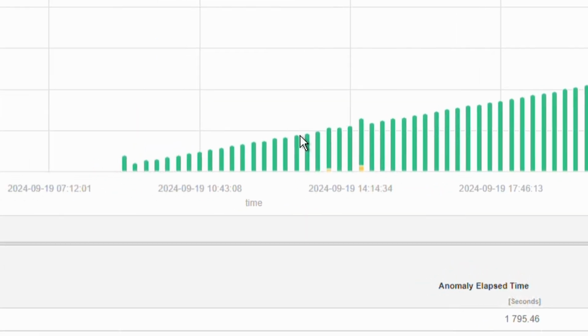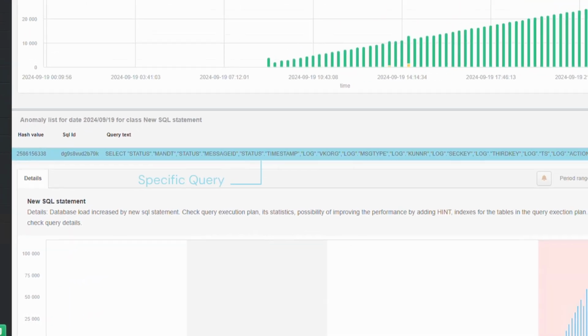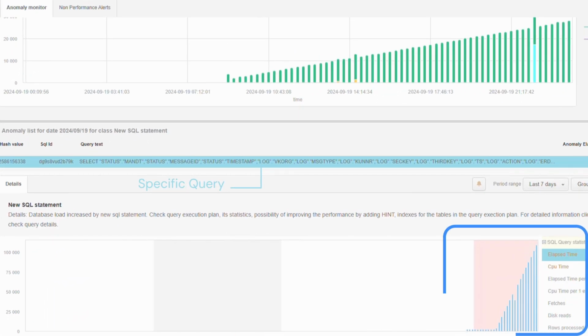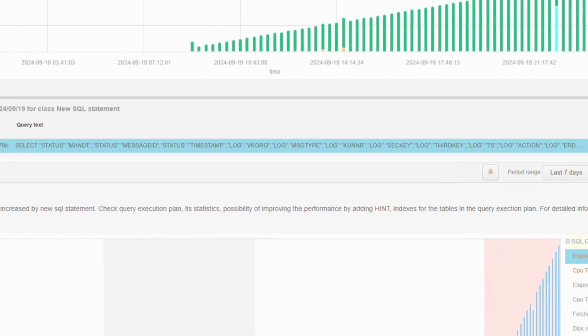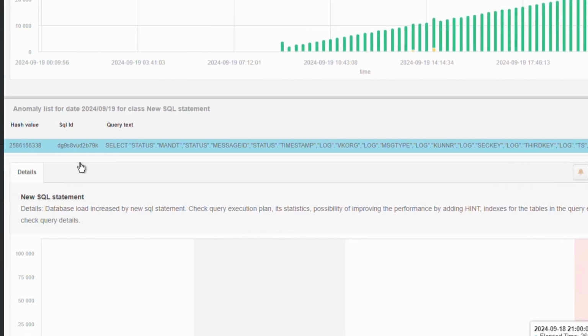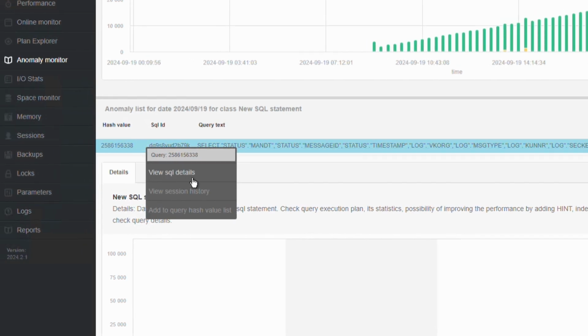We select the problematic date and focus on the new SQL statement. There, a specific query shows a dramatic increase in elapsed time. Although it initially started with minimal execution time, it escalated as the issue persisted. To understand the root of the performance issue, we have to analyze the execution plans for the SQL query in question. So let's give it a click and view SQL details.